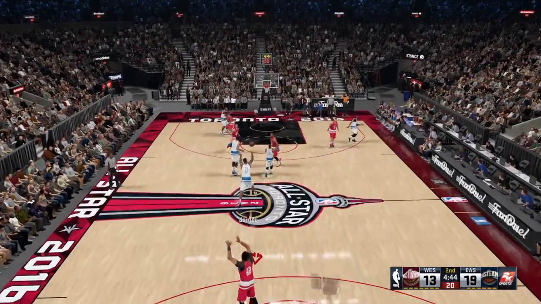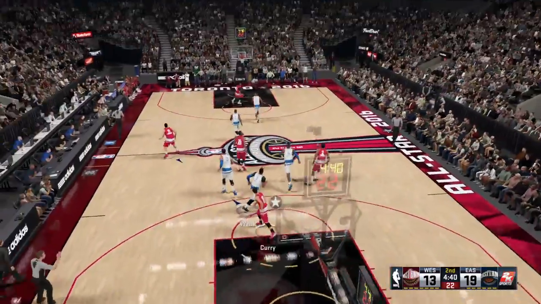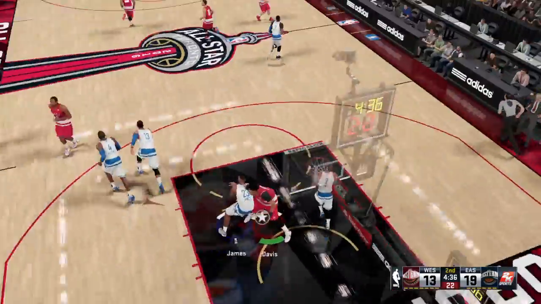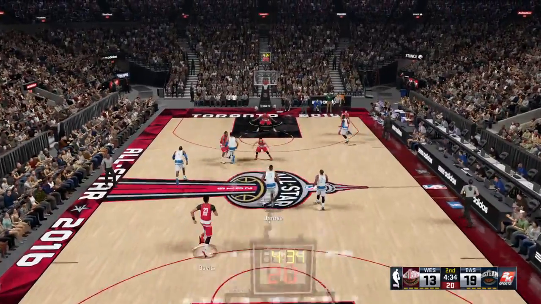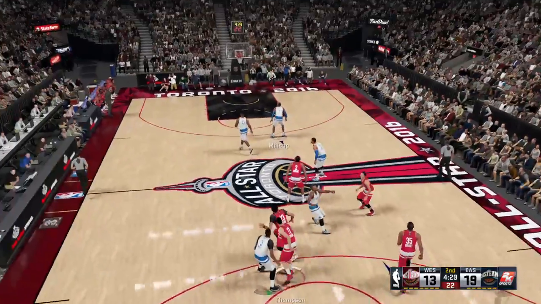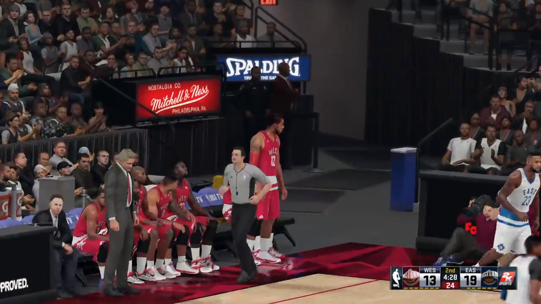Curry's gone 2 of 6 here tonight from the field. LeBron can't get it to go. They get it again. Here's Davis, and stolen by James. Second quarter of action, about a minute and a half played, and it's out of bounds. Last touch by Thompson. LaMarcus Aldridge, he's checked in for Kawhi Leonard.